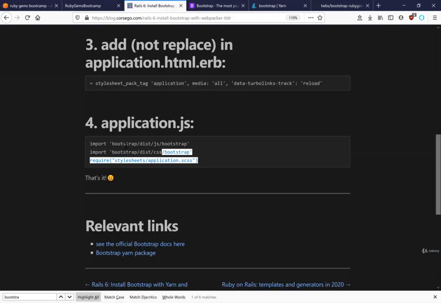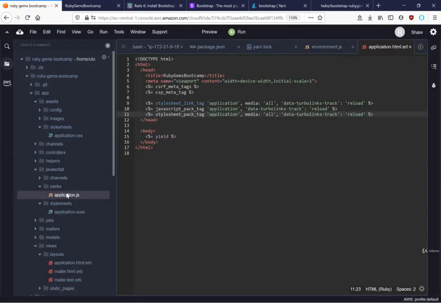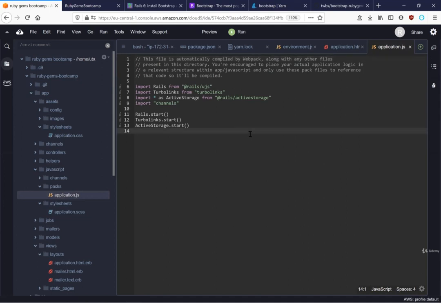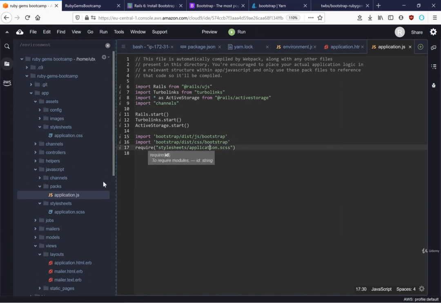Okay, and now in application.js, we're going to add the Bootstrap. So I'm going to application.js, and inside here, we're adding bootstrap.js, Bootstrap CSS, and we require this file application.css. So we're kind of initializing this file inside the application.js.